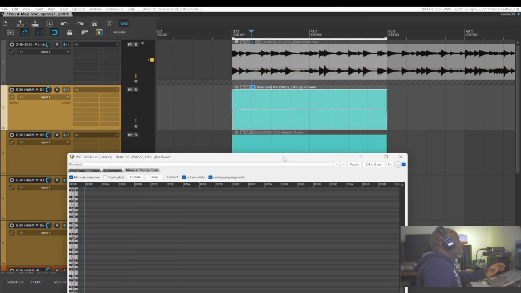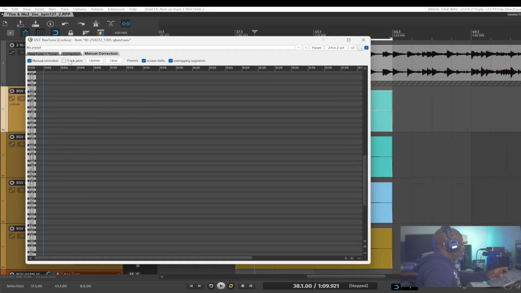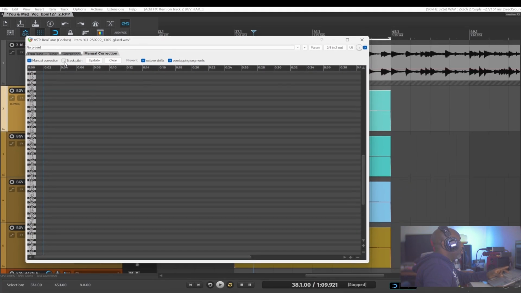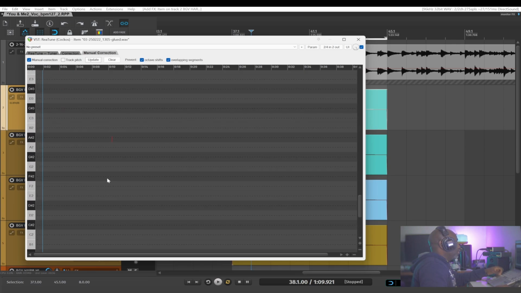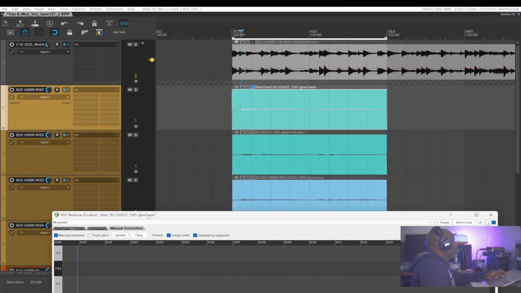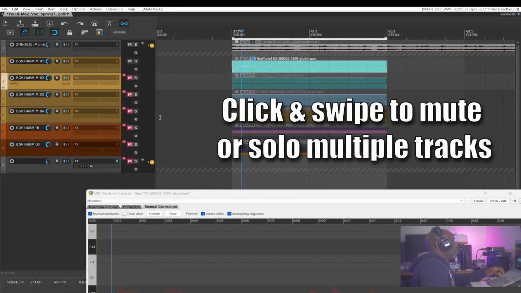So now that I have it open, I do not have to check track pitch up here. I don't have to do that and then play it and wait for Reaper to track the pitch. I can just hit update, and Reaper is going to update and it tracked the pitch. This is the pitch. Let me mute these other tracks. I'm just hearing this one.